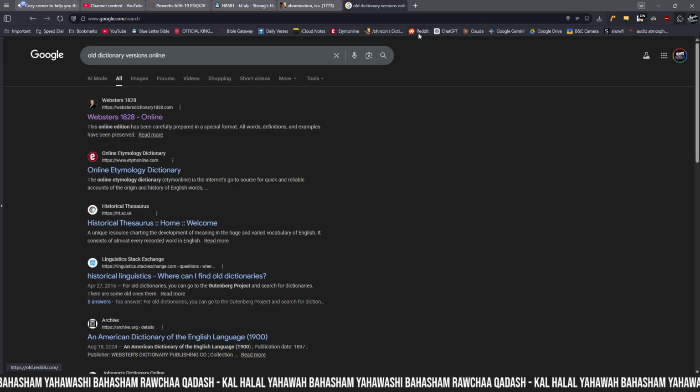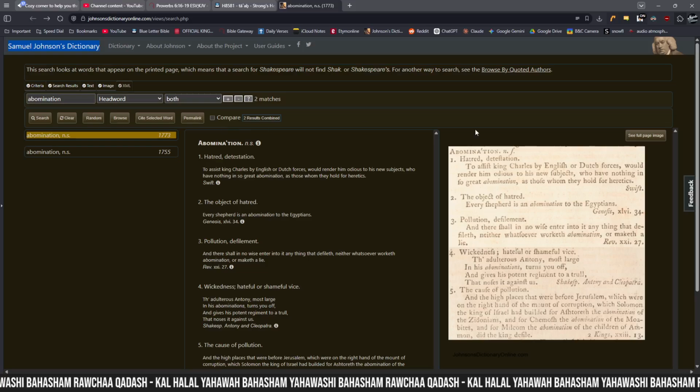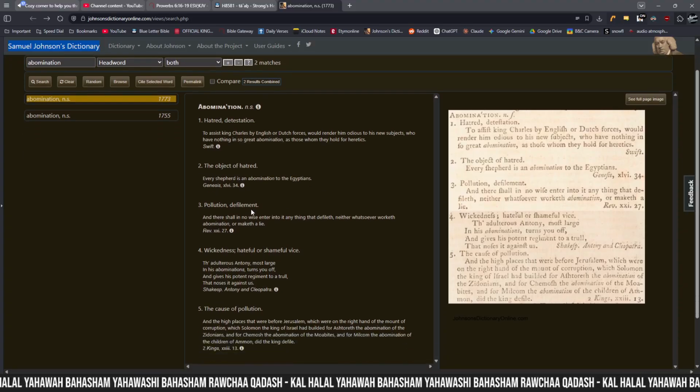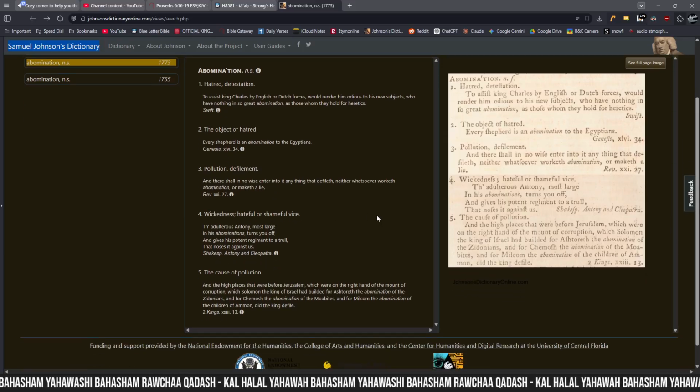But let's go and see what abomination means in Samuel Johnson's dictionary. And you can see I like this because it actually gives you a version where they actually screenshotted the exact part. That's cool. I like that. So it says hatred, detestation. You can see they use the old S's that looked like F's. To assist King Charles by English or Dutch forces would render him odious to his new subjects, who have nothing in so great abomination as those whom they hold for heretics. An object of hatred. Every shepherd is an abomination to the Egyptians. Pollution, defilement, wickedness, hateful or shameful vice, a cause of pollution.